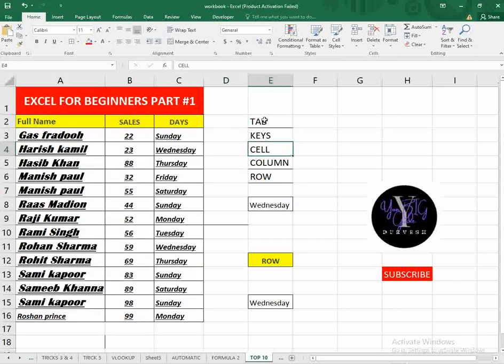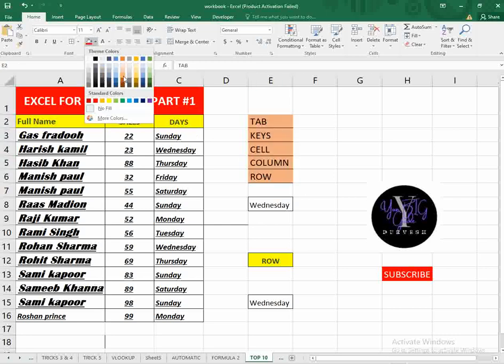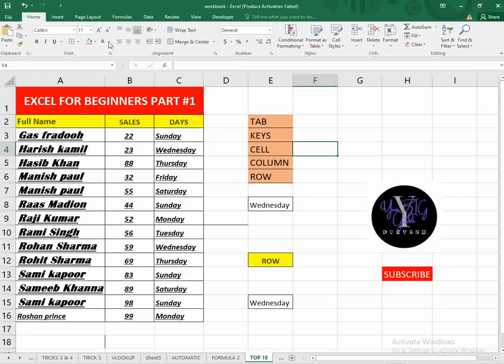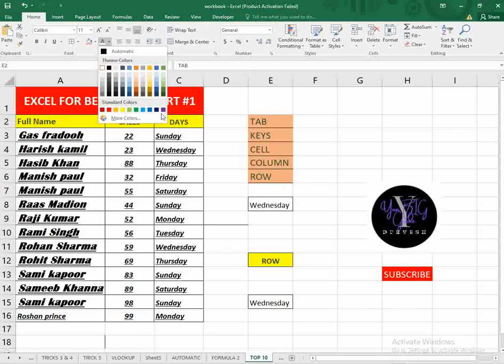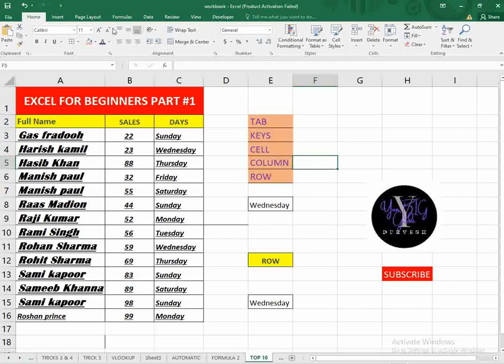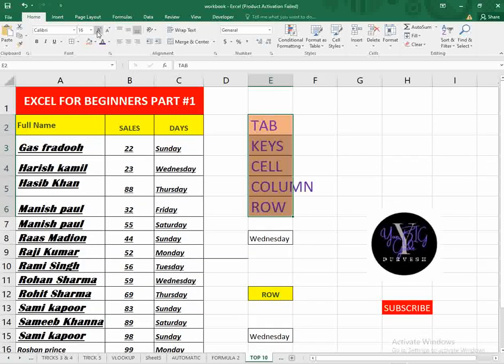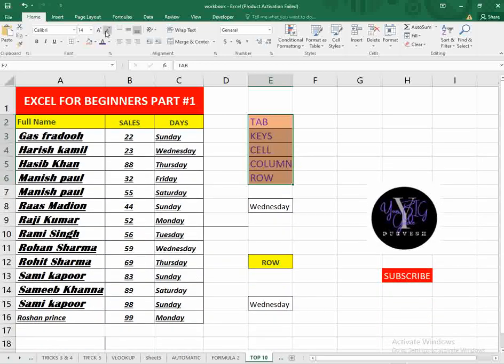Okay, now what we are talking about is filling the color. You can choose any color you want, like this. Then next we have text color. If you want to change the color of the text, you can do it like this. You have many options here. Here is the size, increase and decrease. You can increase the font size by highlighting the text, like this. You can decrease it like that.